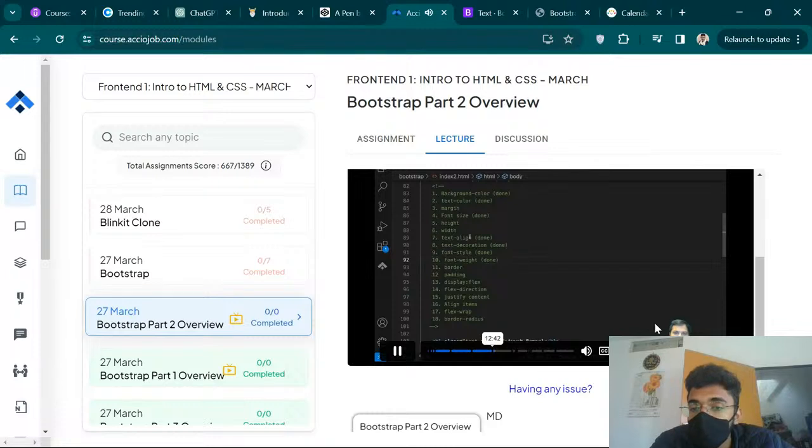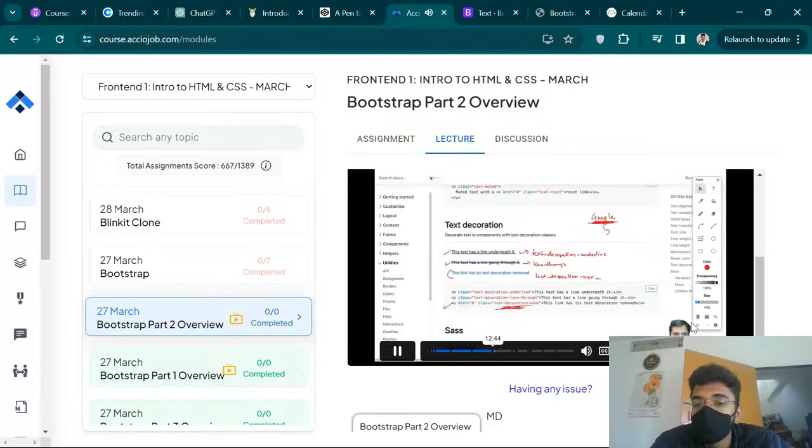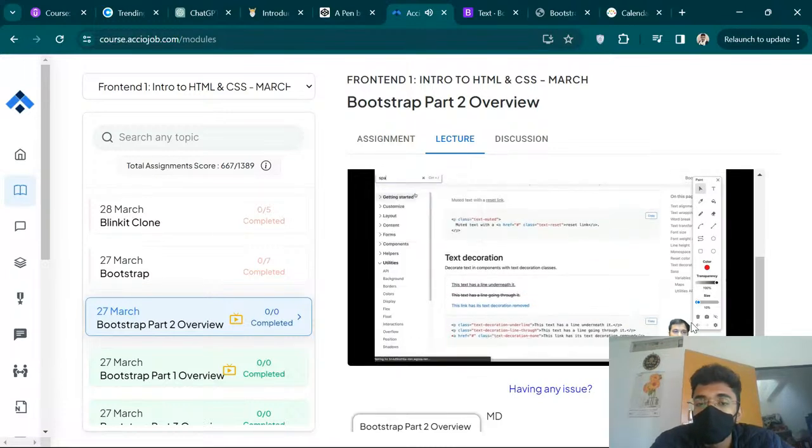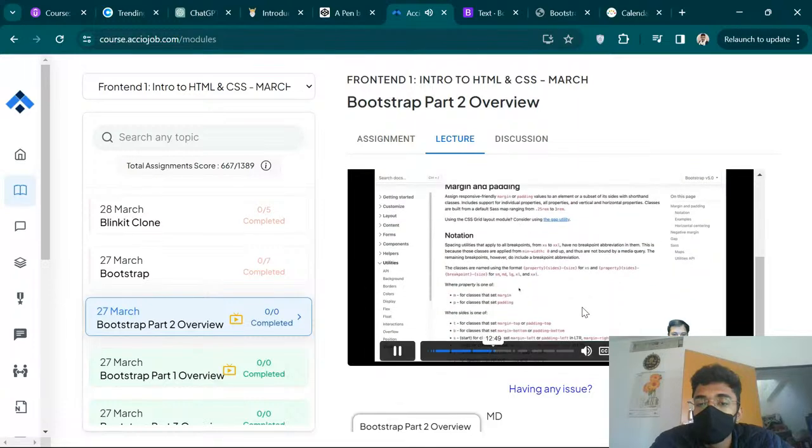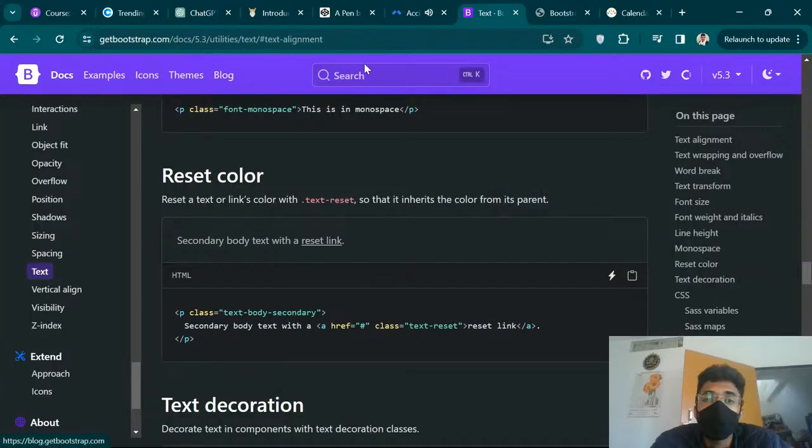Right. For that, let's go to documentation. So here, I'll write spacing. Why? Because margin and padding are part of spacing. Right. So here, let's read the documentation, writing spacing.